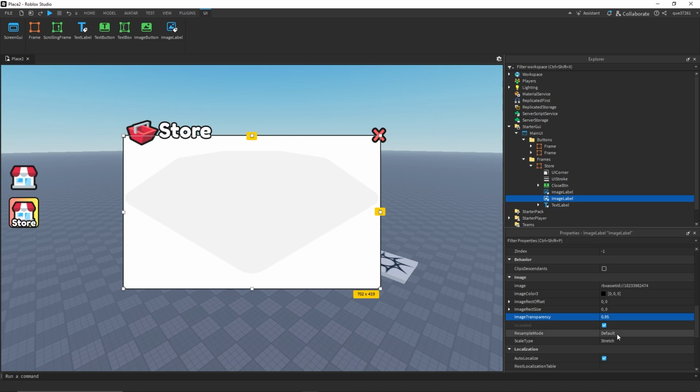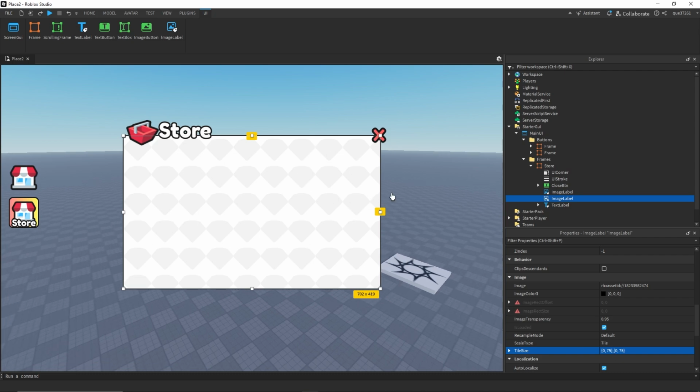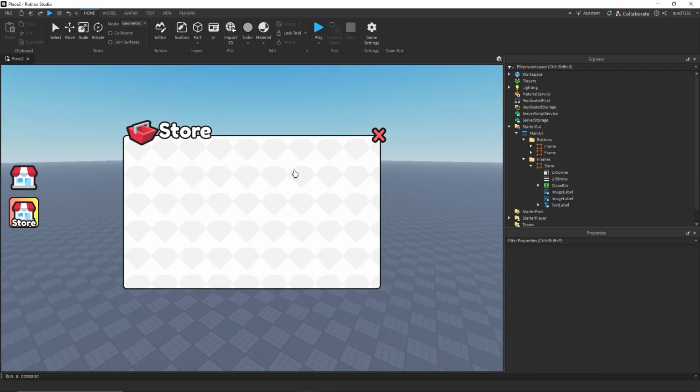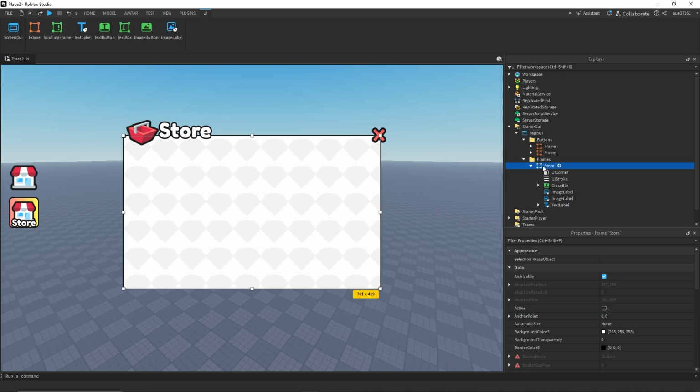Then resample mode, I'm gonna keep it at default, and then we're gonna set this to be tile, and we're gonna do 0, 75, 0, 75, and that's different per image. I just think that looks best with this one since I've used this one a lot of times before. And then that's really it for the store UI.